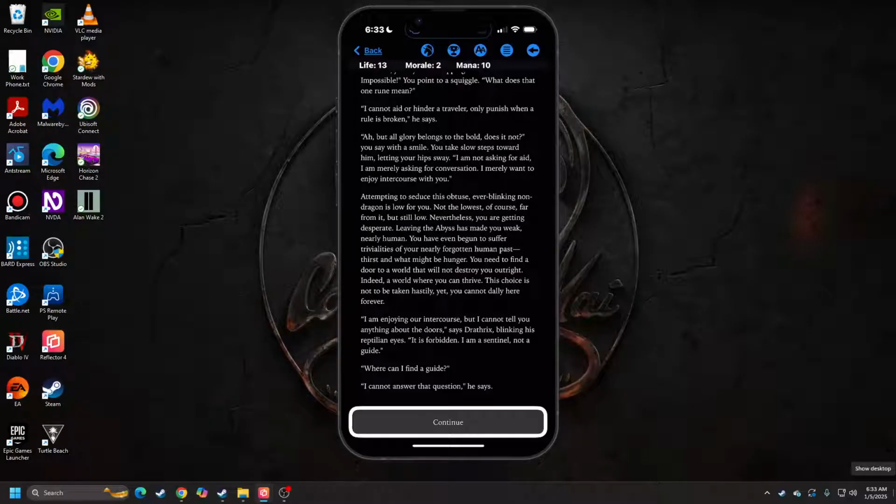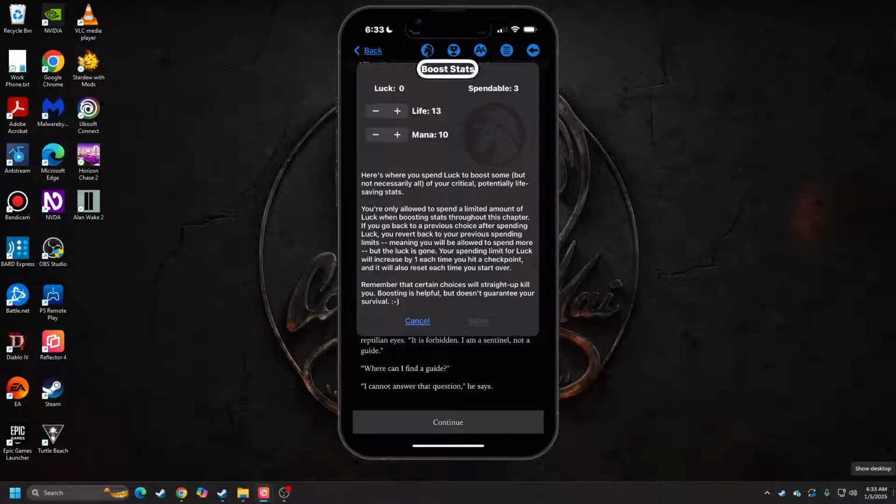I mean, it doesn't look like we're going to get into combat or anything like that anytime soon, but it is straightforward. Let's go up to the top. Boost your stats, button. Show achievements, button. Boost your stats, button. So boost your stats, what does this do? Boost stat, luck, 0. Spendable, 3. Decrement, button. Increment, button. Life, 13. Decrement, increment, mana, 10.